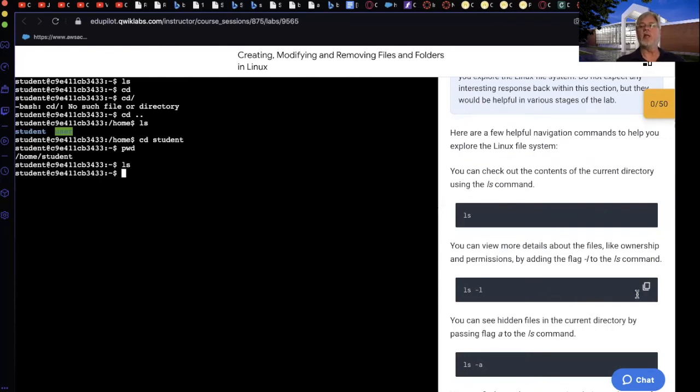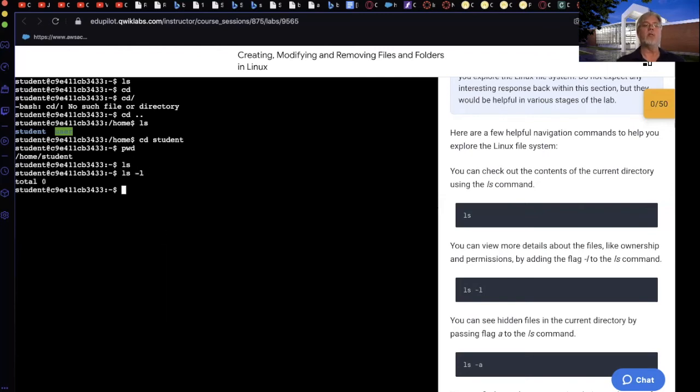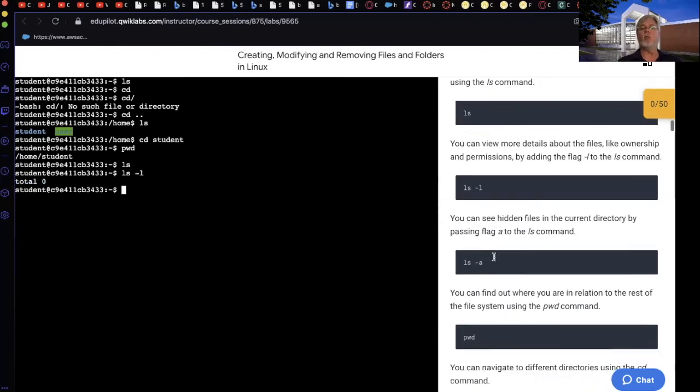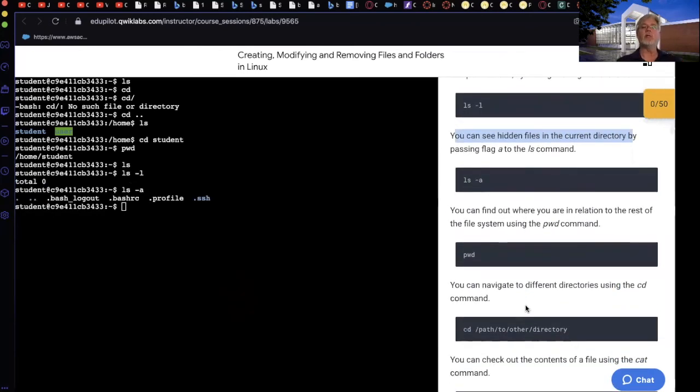Right, and there's ls -l, and I can copy that, and I can right click over here, and I can paste it. Now, the truth is that's really quick and easy and fast to do, but you should just look at what they're telling you and say ls -a. Okay, so ls -a is, you can see hidden files in the current directory. Okay. You should read what they're trying to tell you.